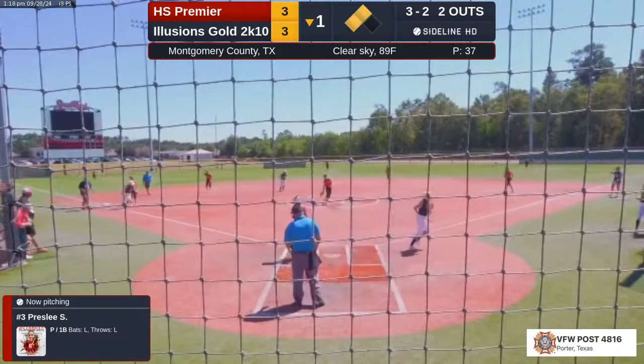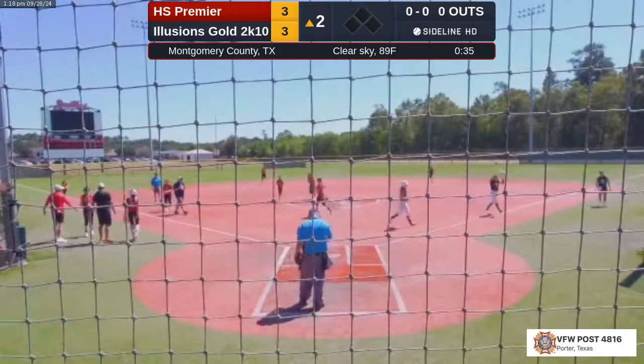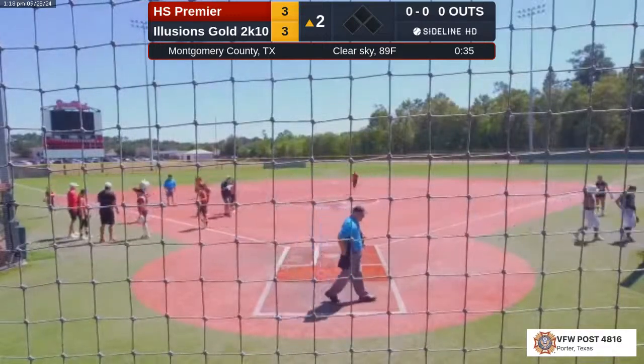Pitches in there, called strike 3. So the Hotshots get out of that trouble. Gave up 3, and it's a 3-3 ball game.